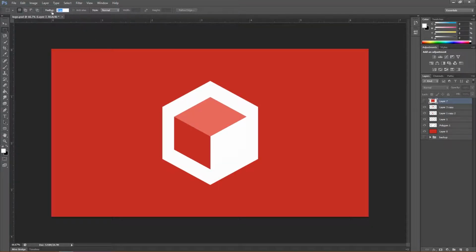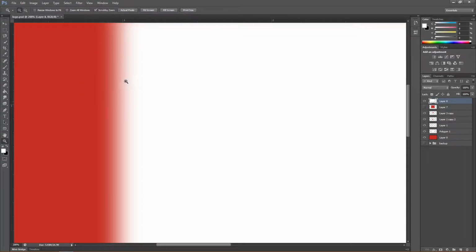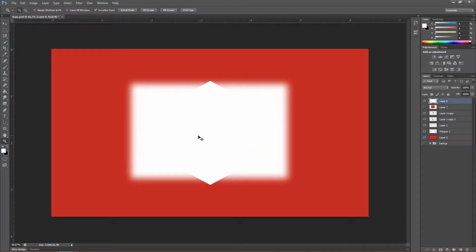Okay, so if you increase the feather and then create another selection and then fill it with the color, now you can see the softness of that particular edge is increased. So basically feather determines the softness of the edges of the selection that you're creating.